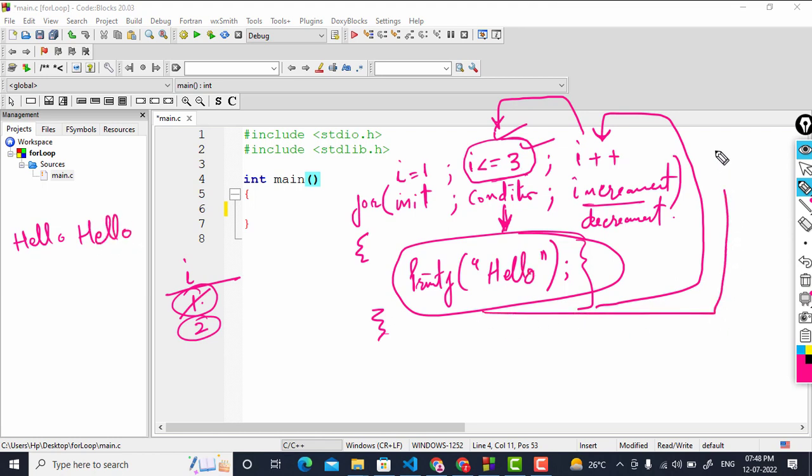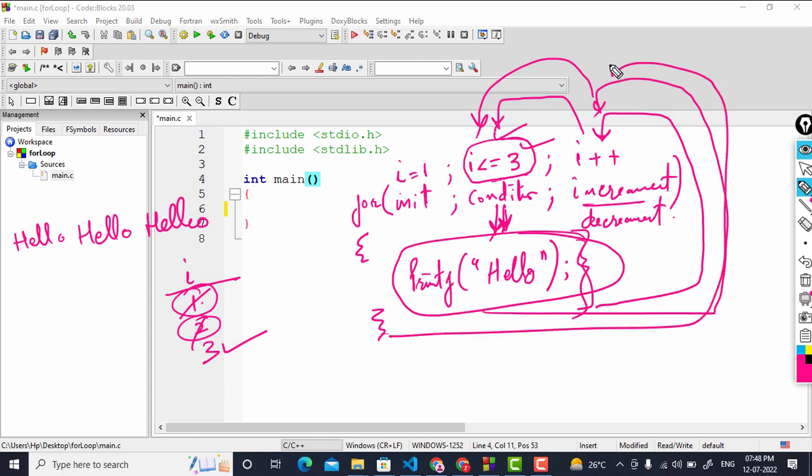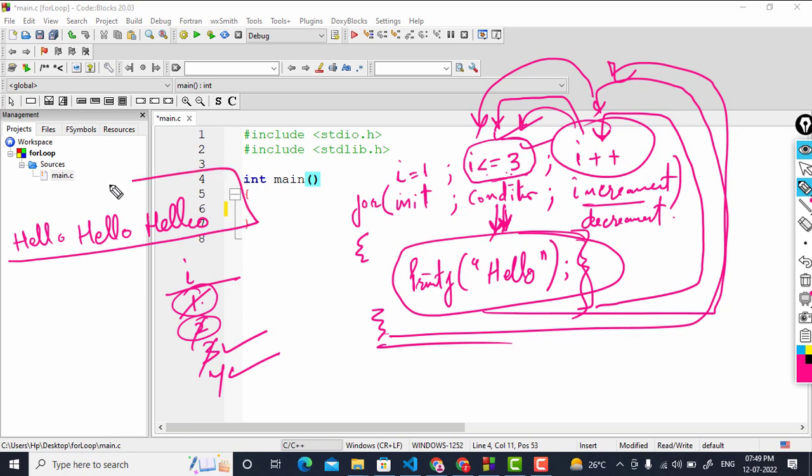After that, once again the increment will happen and i will become 3, and the condition is still true because we have written here i is less than or equal to 3. This time i is equal to 3, and again it will execute this block of statements and write hello here. After writing hello, the increment will happen again and i will become 4, but this time the condition is false because 4 is greater than 3. It is not less than or equal to 3. So it will come out of the loop and hello will get printed only 3 times. This is how we can use the for loop.